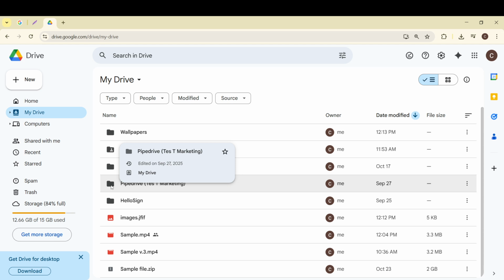It's a small feature, but one that can make a significant difference in your productivity. So, next time you log into Google Drive, make sure to make full use of these hover cards.